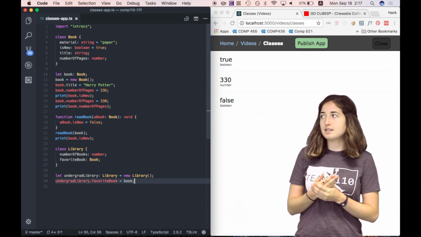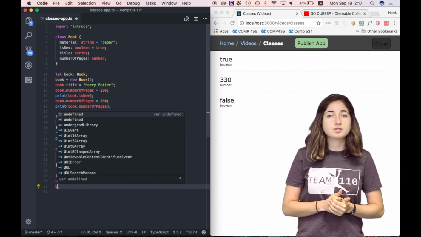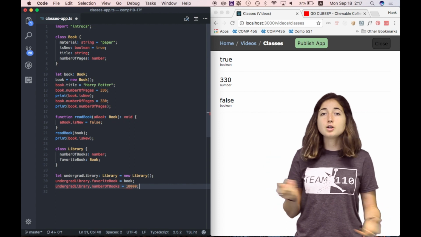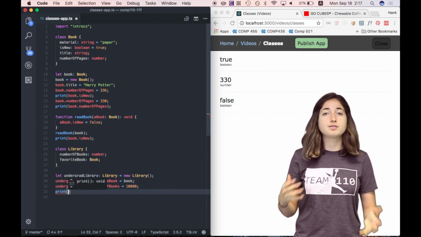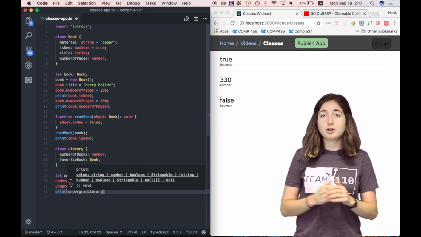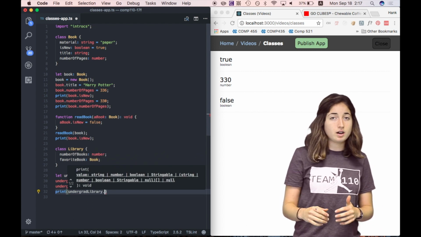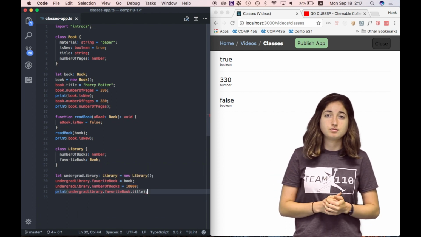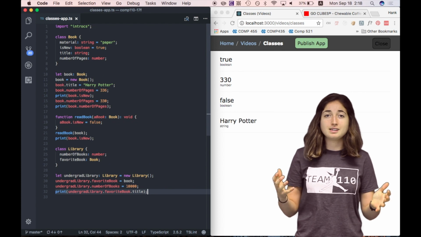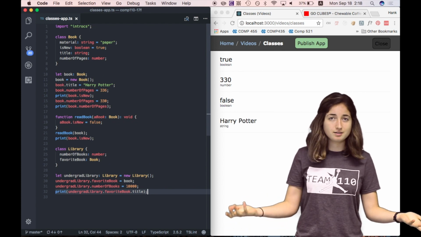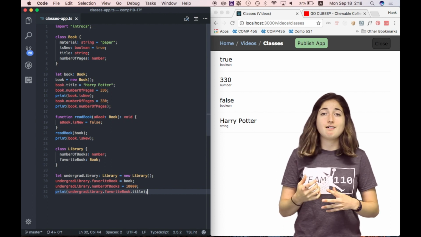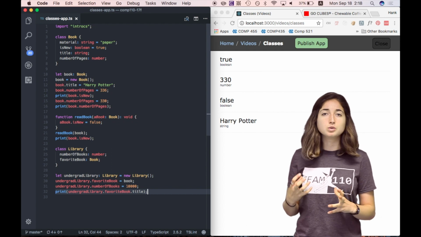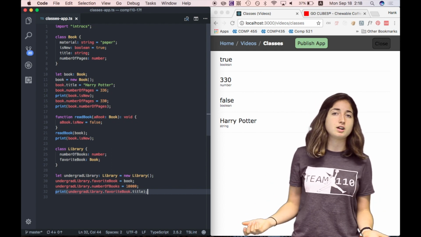And we can also go ahead and set number of books, so say undergraduateLibrary.numberOfBooks equals, let's say 10,000. And let's go ahead and print the title of the favorite book in the library. So we'll say undergraduateLibrary.favoriteBook.title, and let's print that expression. And we can see that we got Harry Potter because our book's title was Harry Potter. So that was just to show that you can have a class within those properties of another class, and that's why they're so useful. You've made this tool that you can go ahead and use and manipulate in various ways.